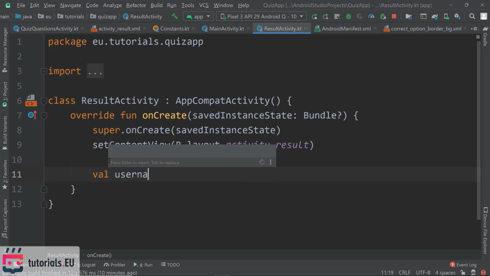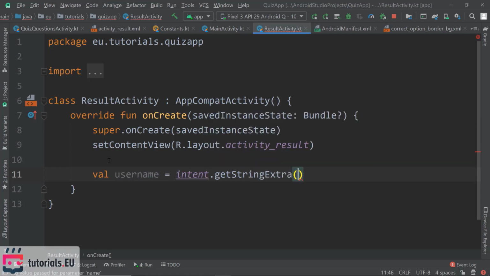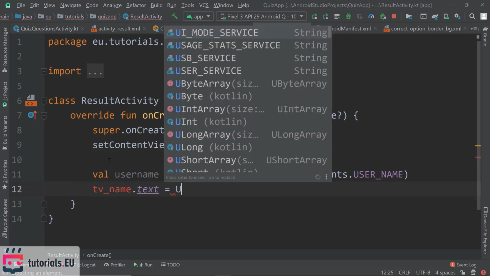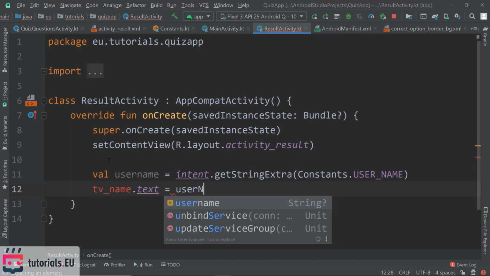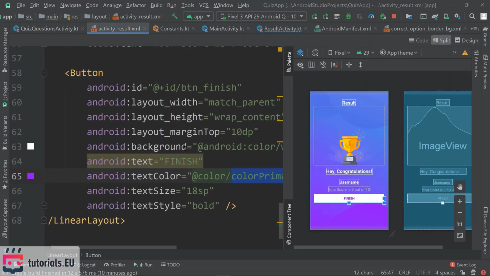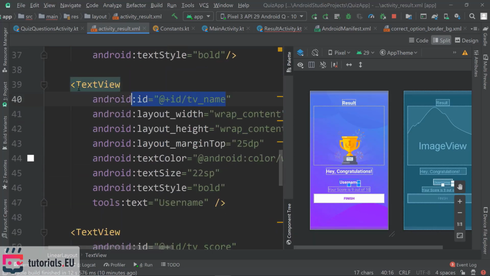All right, so in order to get the username, we can just create a variable here called username, and we get this from the intent. So get string extra at the position constants dot username. And now we can use this name to set it as the tv underscore name dot text, which is going to be the username that we prepared. So that one here. And what is this TV name? It's our text view in the activity result here, which is this text view called TV name. So this one where currently it says username.